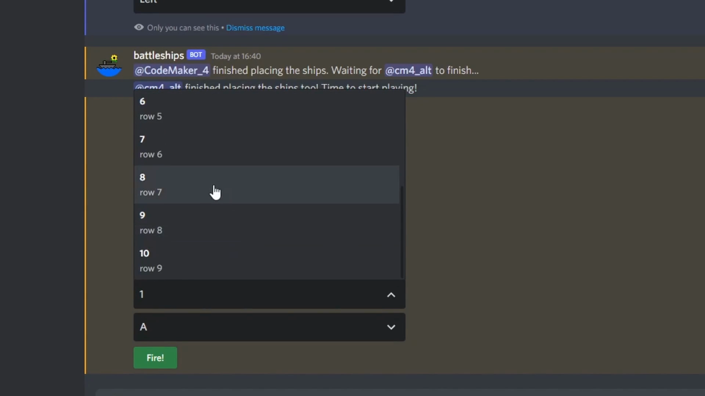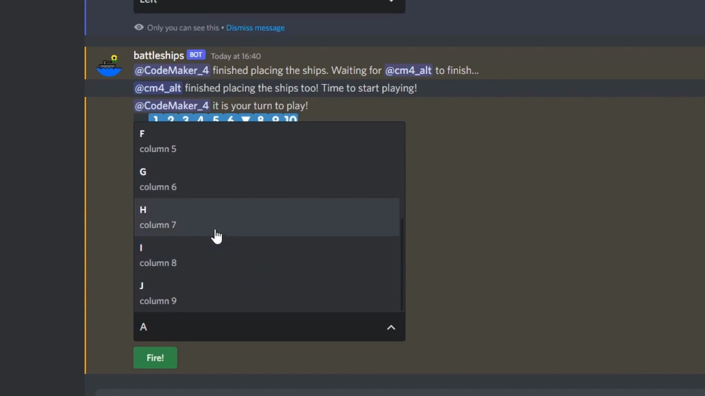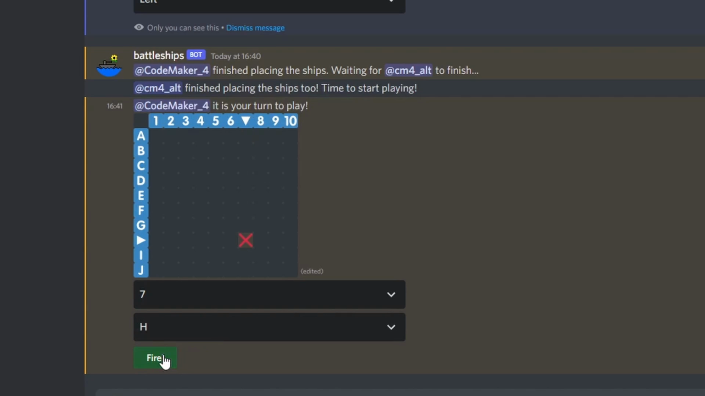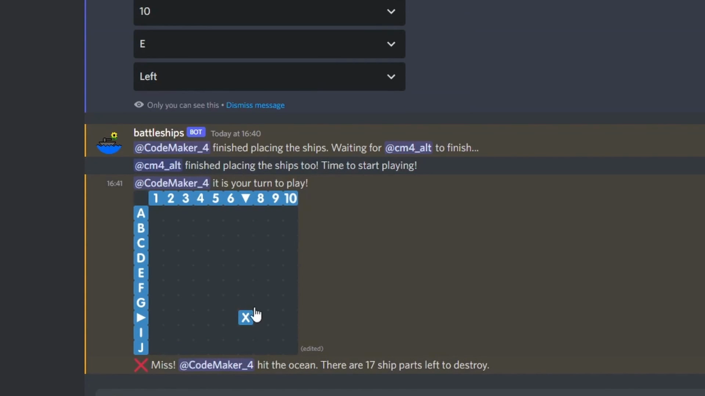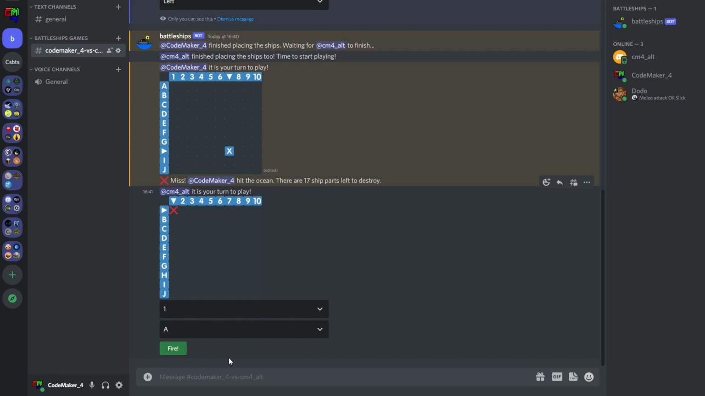So I can just select a row and a column. And I do have row and column backwards. I know that. I'll fix that soon. Then we fire. And then the bot's going to say if I missed. And apparently I did miss. That's a bummer. So now the opponent can play.